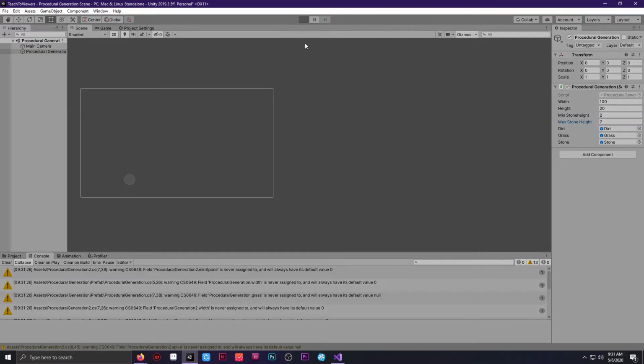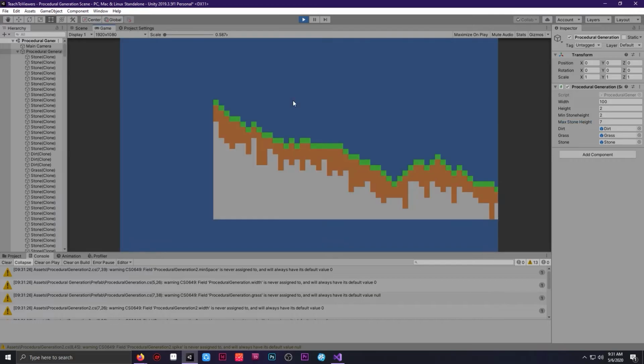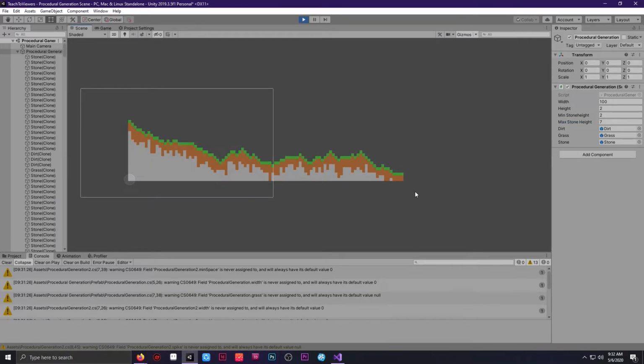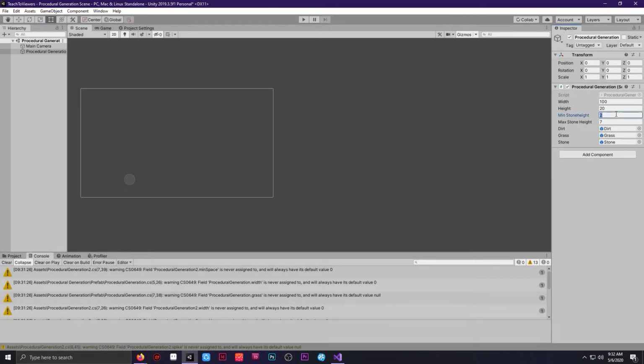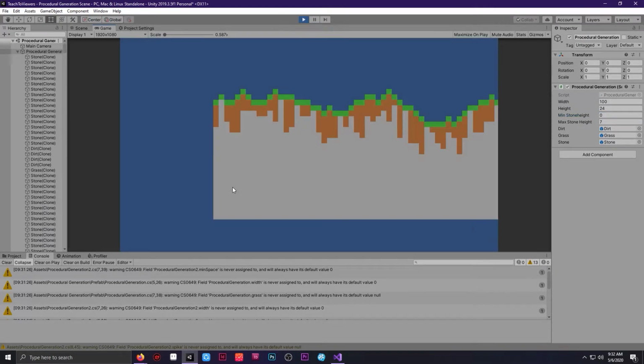And as you can see, there is a bit more randomness while we are spawning stone. Now if you put minimum stone height as 0, it'll spawn stones at the top as well.